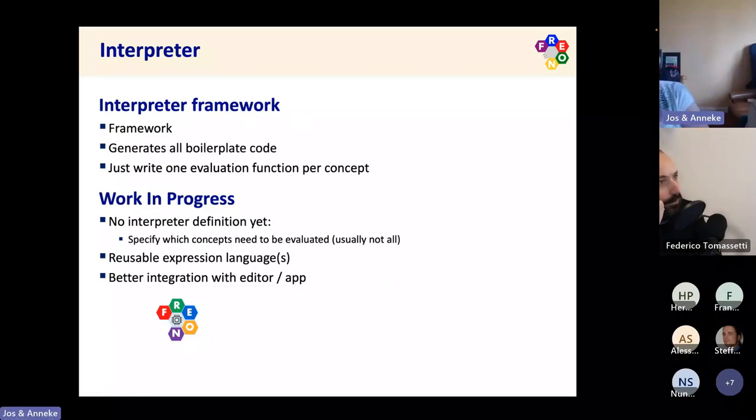The latest addition to our tool is an interpreter. Currently, we only have a framework which generates boilerplate code, and the language engineer just has to write one function per concept to tell the interpreter how to evaluate a certain node. It's work in progress, so we need to do lots of things before we really are satisfied with this part.